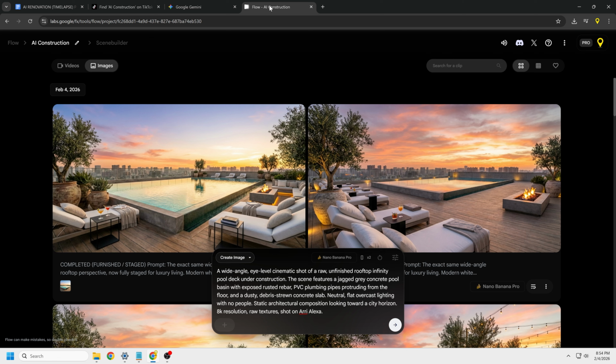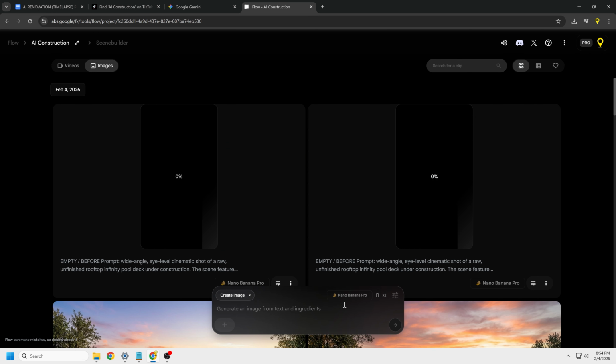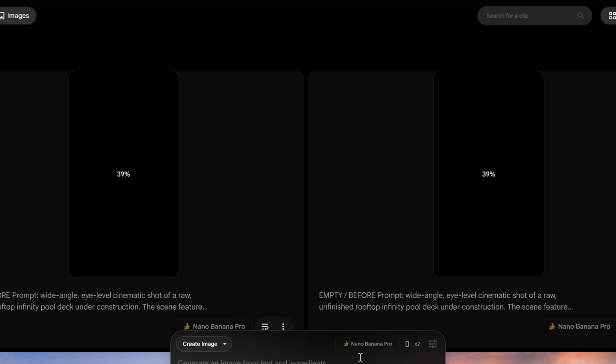Now let's go to Google Flow, then Image. I'll be using this first image. I'll copy the prompt to create the first image, the empty space. So I'll be using portrait mode. I'll be posting it on TikTok, so we'll be using portrait mode. Now let's see the miracle of AI.